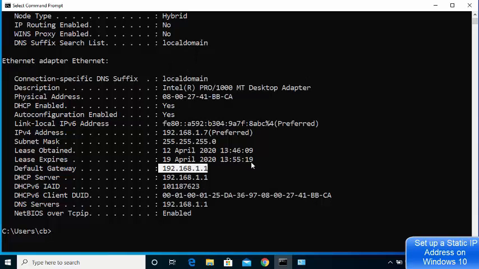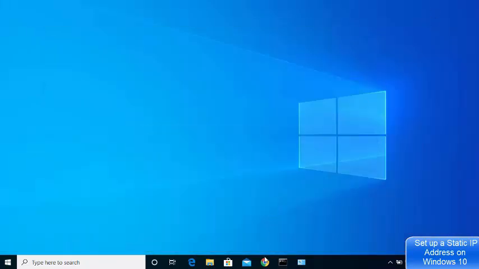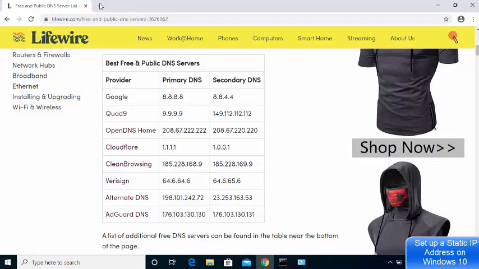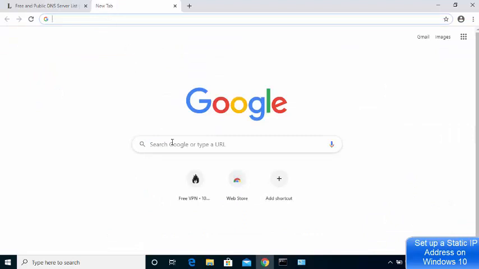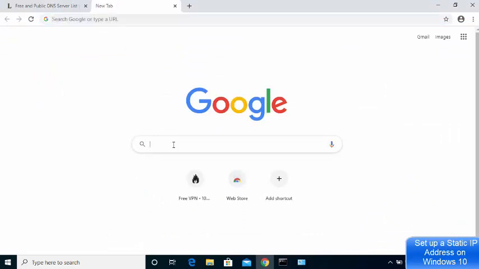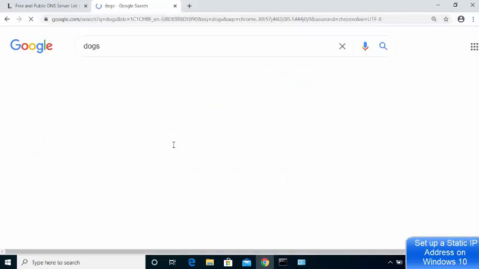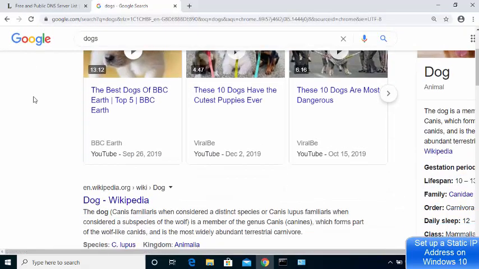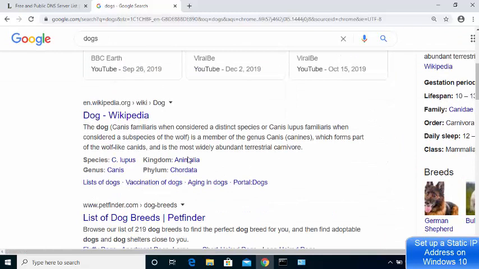Once you have changed this IP address to the static IP address, let's test whether everything is working fine by going to Google and searching for anything. I'm going to search for, let's say, dogs, and if you see the result here, that means your internet is working fine and your static IP is also working fine.